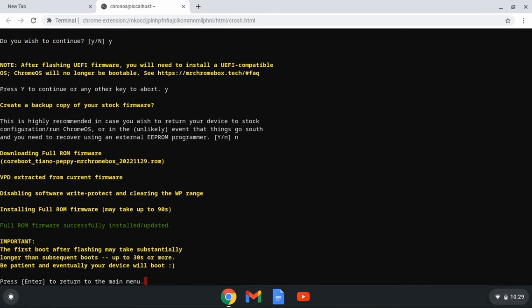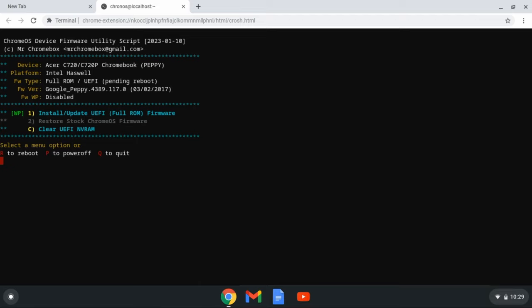Once the flashing is successful, return to the main menu and shut off your laptop. We're now ready to upgrade the drive if you have a bigger one, or install Windows if you don't.